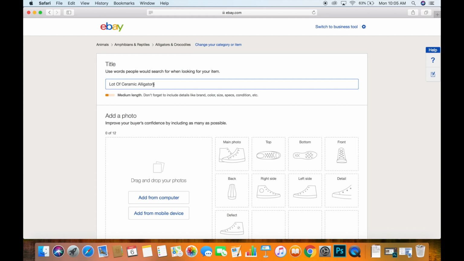Usually things like cute, people don't really use. They just use the main item that they're looking for. So just try to put as many keywords as you can in the title to help people with the search easier. So I'll put family here. So lot of three, there's three of them. So that way they know how many is in the lot.